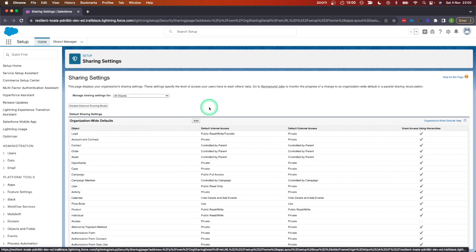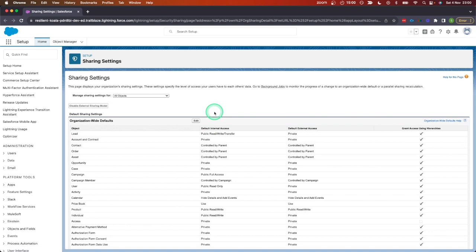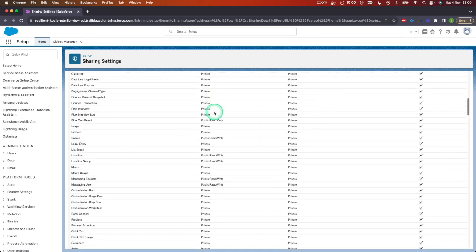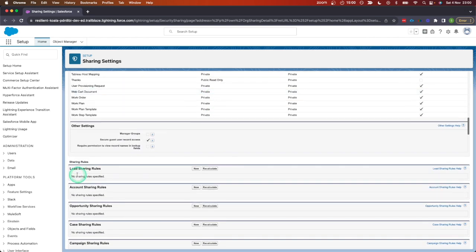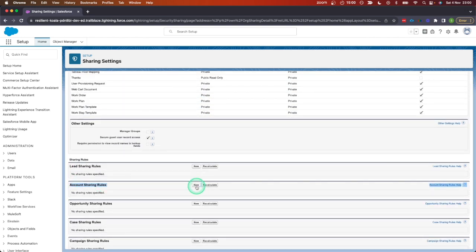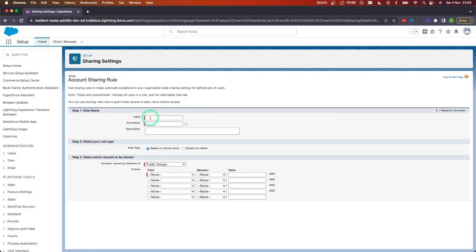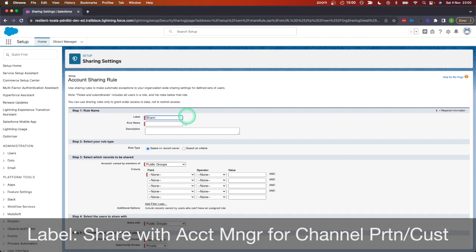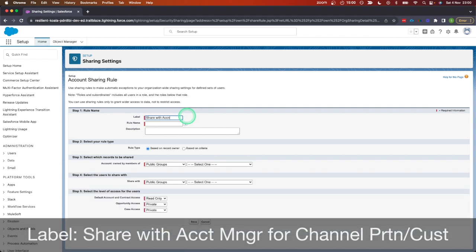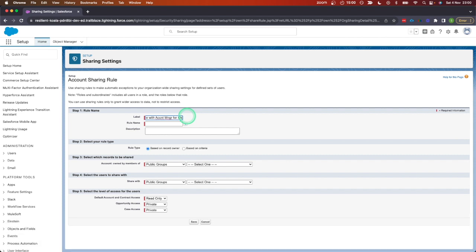And once you refresh the page, maybe after a minute or two, you'll see that the warning in yellow box will get disappeared. So now you will be able to add sharing rule for account. Scroll down, in account sharing rules option, click on the new. The label should be share with account manager for channel partner and customer.